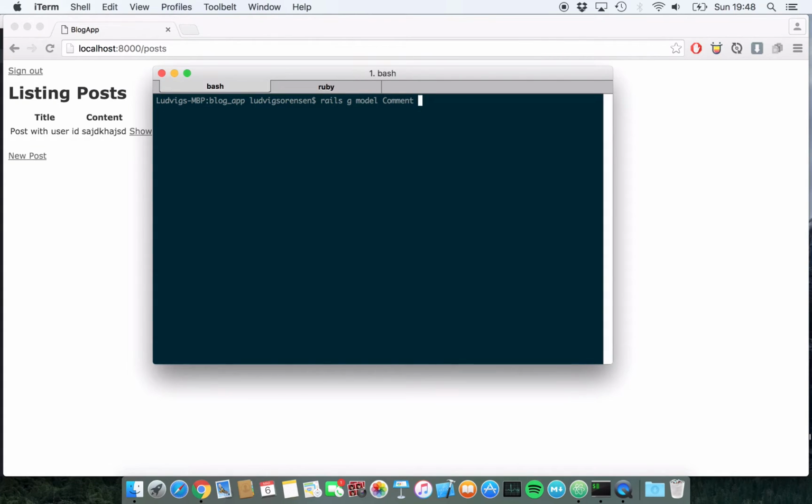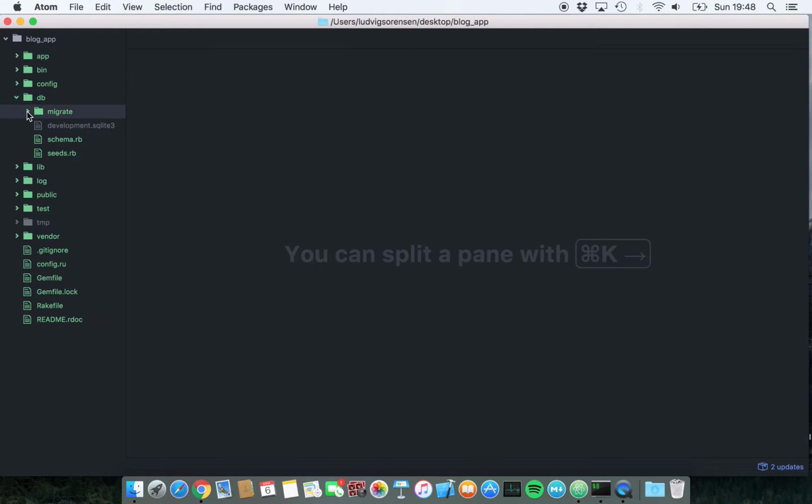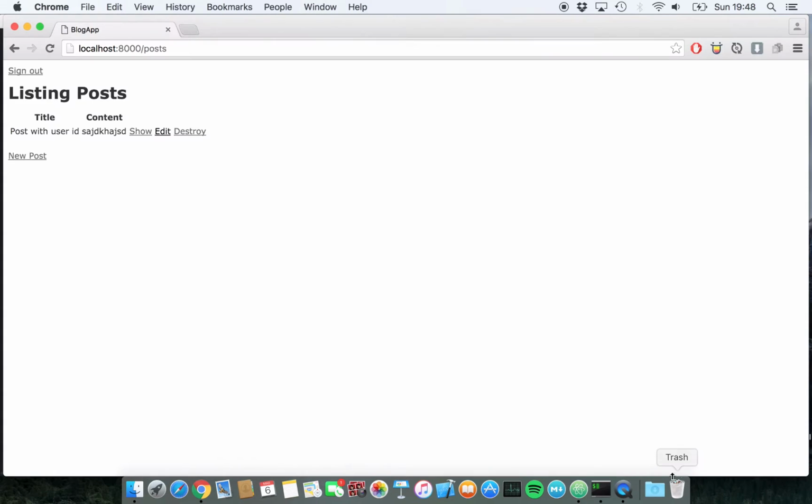So let's do that. Each comment should have some content, which is gonna be text, and then we want to reference the user and reference the posts. We can do that by typing post references and user references. Let's create that. Okay, let's go ahead and check out what we did. Okay, so we created a table called comments with the content and some references. So that seems like what we wanted.